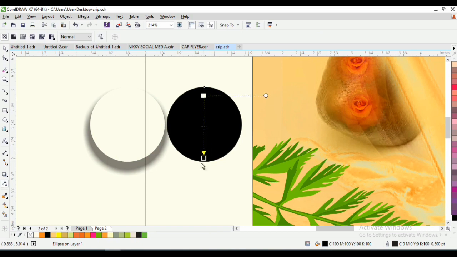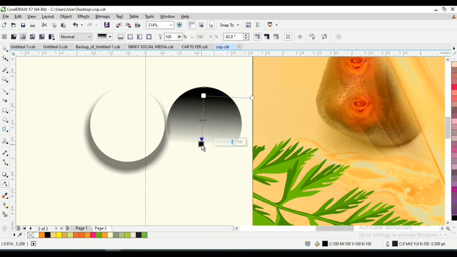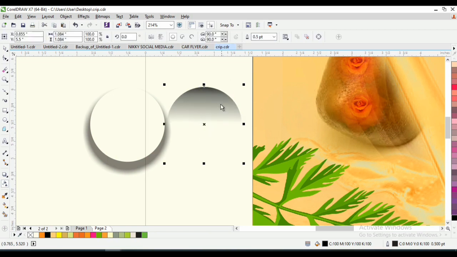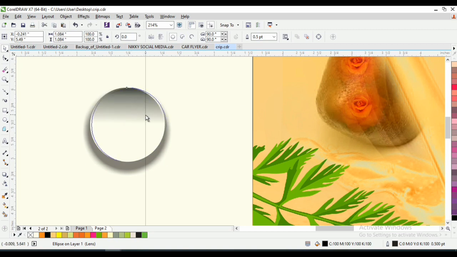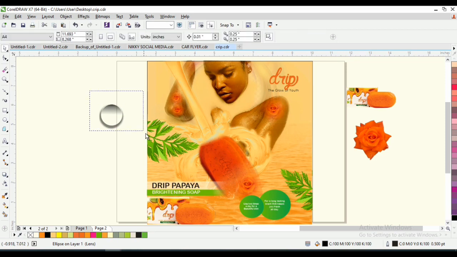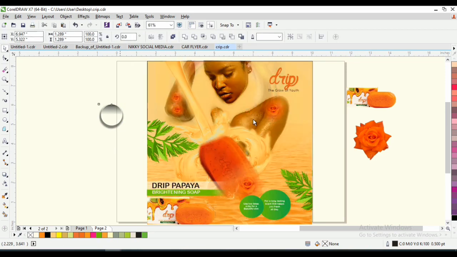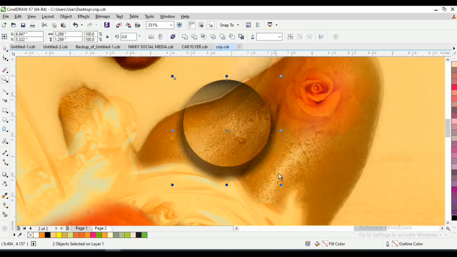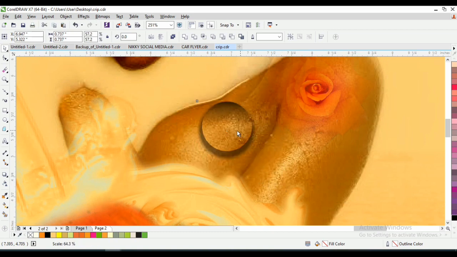Then use your transparency tools to fade the black color inside. It will look more like a shadow also. Once you get that, then place it on top of it. Can you see it? You place it on top of it, then you place it on your image to see how it looks like before you perfect it. Now can you see I'm already getting the water feel already, but that's not all.